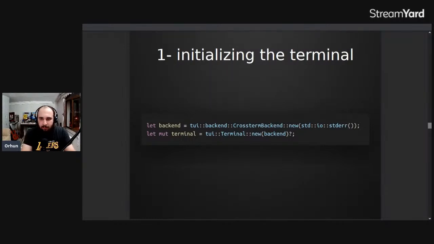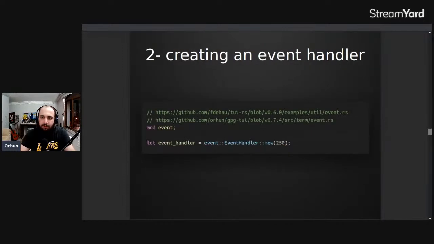Then I'm initializing the terminal by giving it the backend. So the next step is actually very crucial, but I won't go into detail here. There are a lot of implementations of the event handler. This is basically a thread that will pull the events from the backend and give out the receiver object to you to handle them. You can check the code for more details.